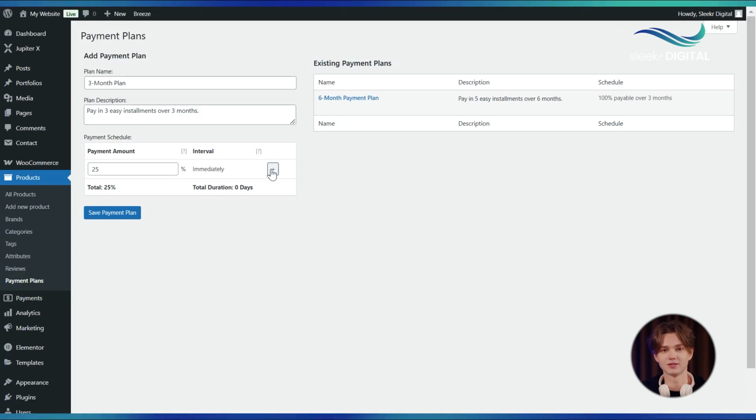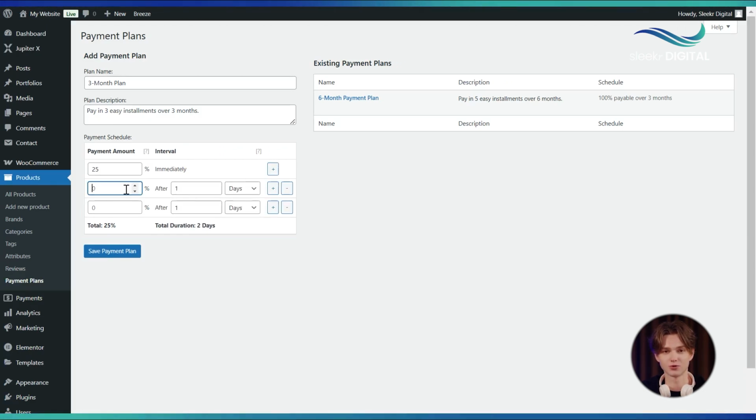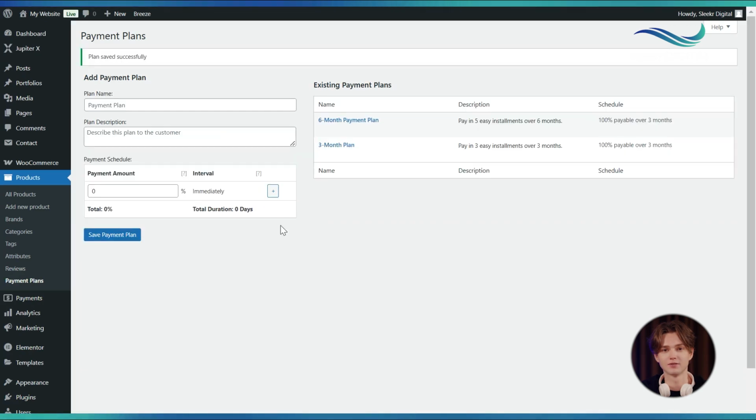Now click on the plus button to add more rows. In the second row, add a 25% installment and give it a 1-month duration. In the third row, add 50% and give it a duration of 2 months. This creates a 3-month payment plan. Now, click on Save Payment Plan to create the plan. We have successfully created a 3-month plan.